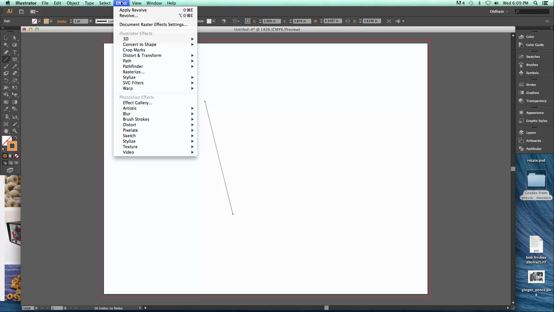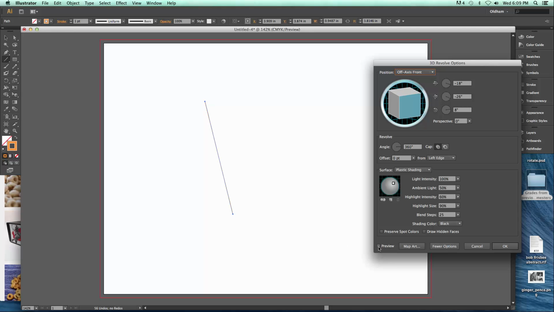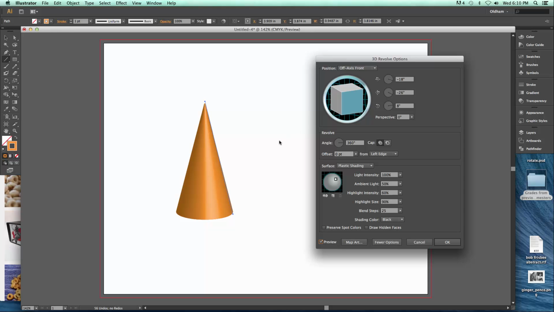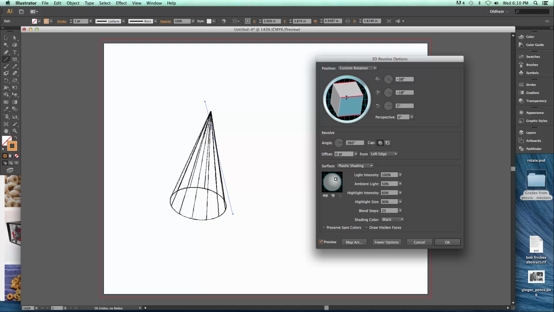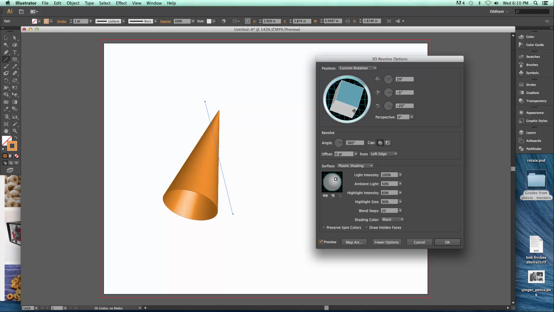I'm going to go up to the Effect panel and pull down to 3D Revolve. And I'm just going to click on the Preview button, and instantly I've got a little form here, a cone. This is not the most powerful 3D imaging in the world, but it sure is fun. From this, you can control the shape by just turning the cube here and seeing different views. You can see inside of it. You can turn it like that.